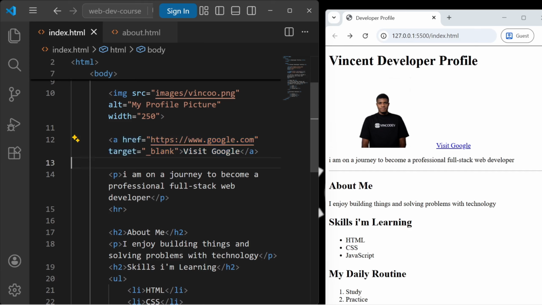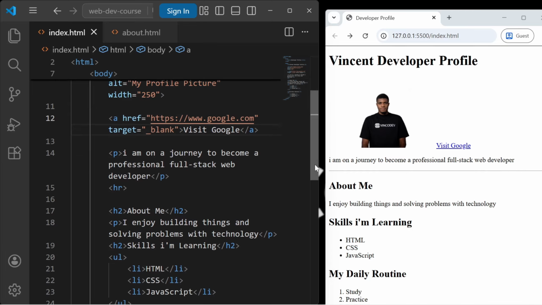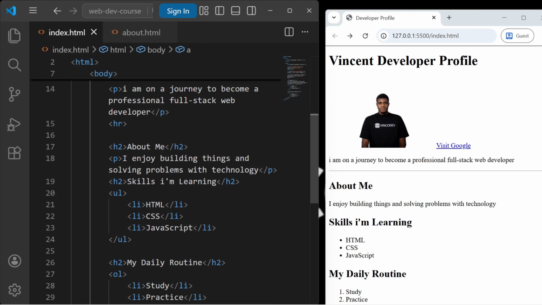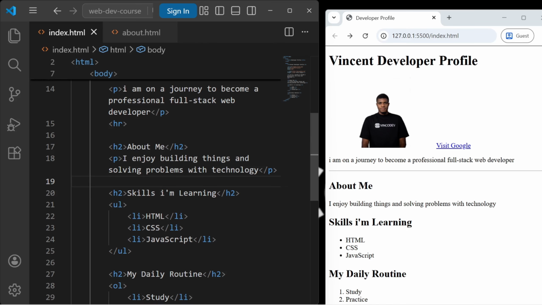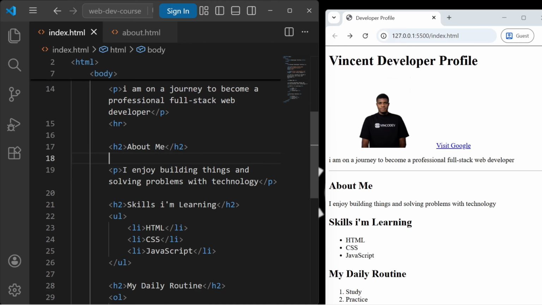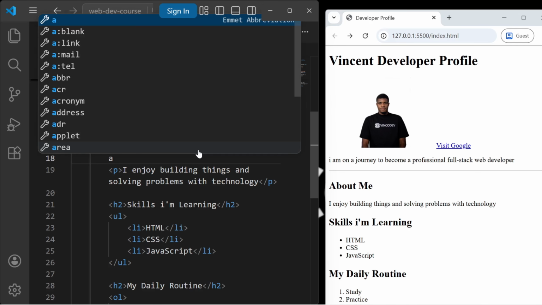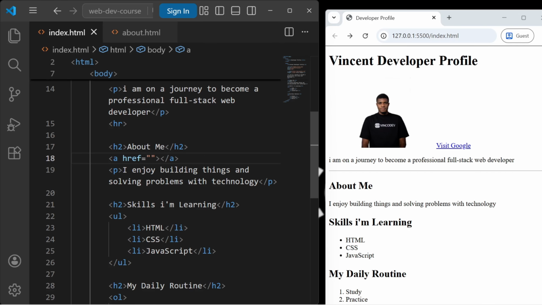I just want to leave this visit Google like this, but let me add another anchor tag here. In this about me section, let me add another anchor tag here, before the skills I learned. Just under here, let me add an anchor tag that's going to navigate us to our about section.